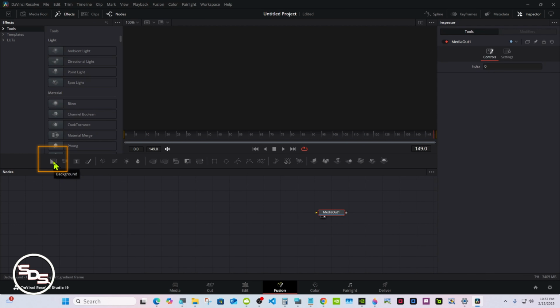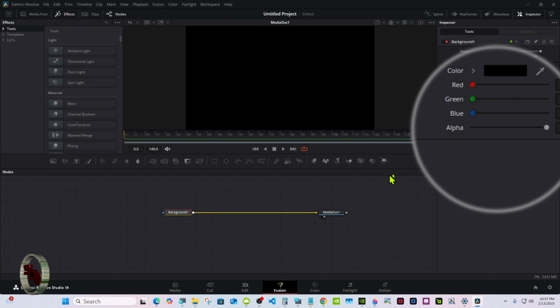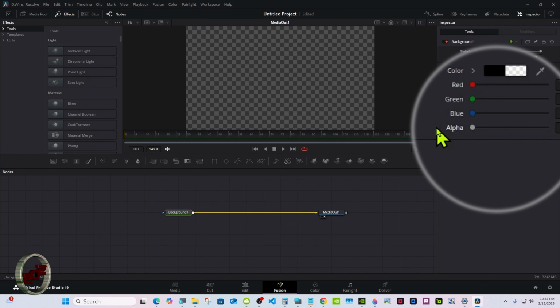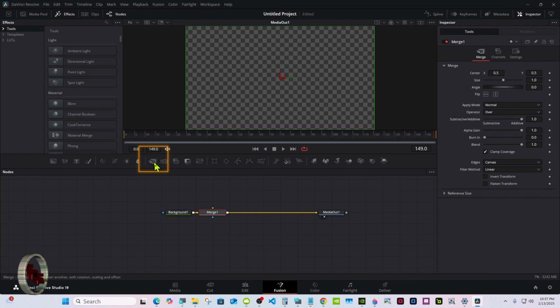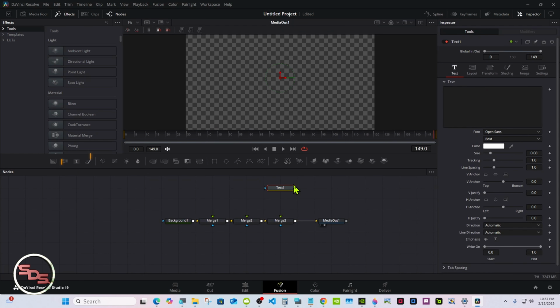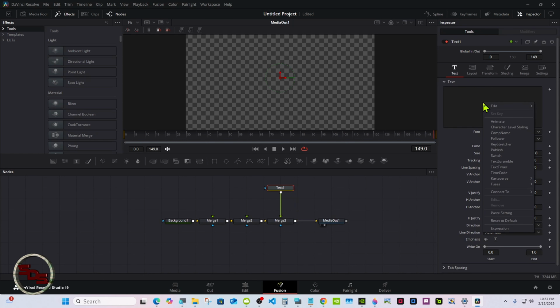Get a background. Turn the alpha all the way down. With it selected, get 3 merges and a text node. Type in the merge 3. Go to the text box, right click, time code.